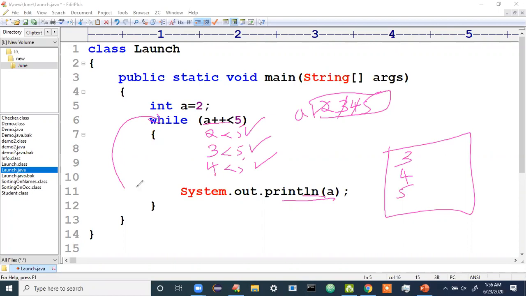It will check the condition again. Use the value of a now. What's the value of a in the memory? 5. But go and increment it to 6. The a value becomes 6. But when you check the condition, is 5 less than 5? No, the condition is false. When the condition is false, the control will come out of the while loop and your output will be 3, 4, and 5. I hope this is simple to understand.